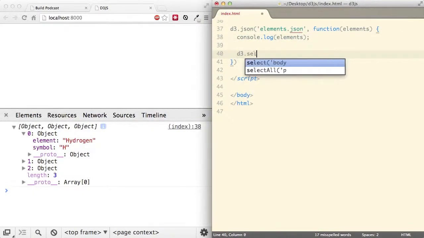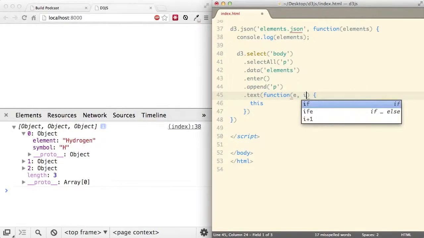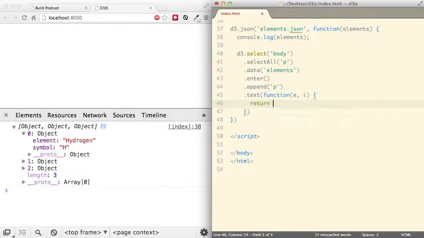So very similarly, I'll do select and then body. And inside .text, as usual, let's pass in an anonymous function with element, each of the element and index i. And very similar to what we did with the CSV data, this time we'll do e.element plus open square bracket plus e.symbol. Now notice here it will be small letter as previously to the capital letter because this is what is included in our JSON file.